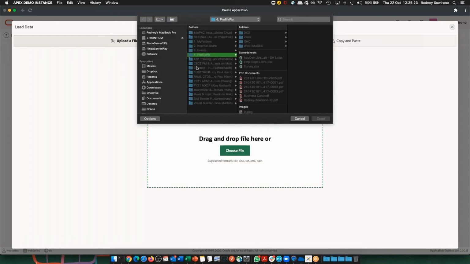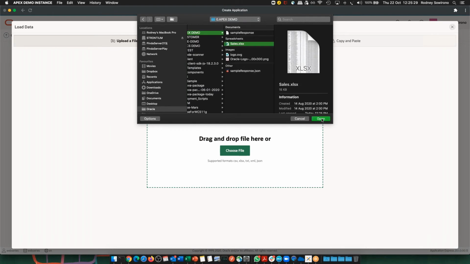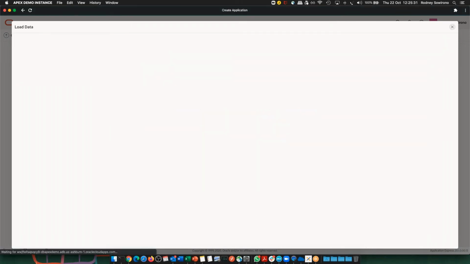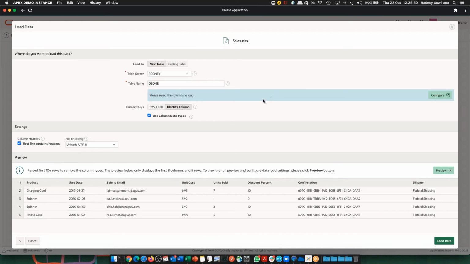So I'm loading up the spreadsheet within Apex, and it will identify all the different columns and the data that is in the spreadsheet. The only thing I need to do is give a table name. I'll call this table name DZone for today's webcast.